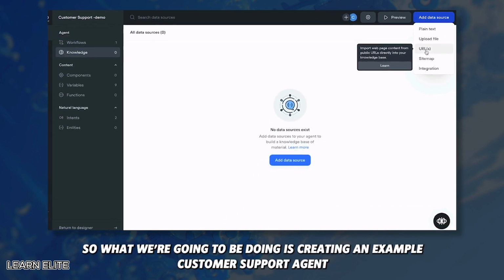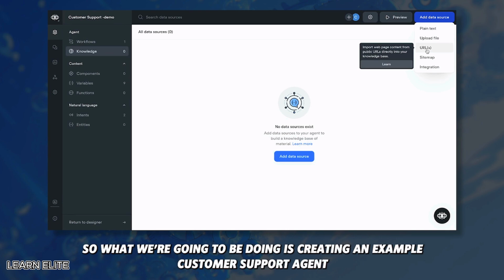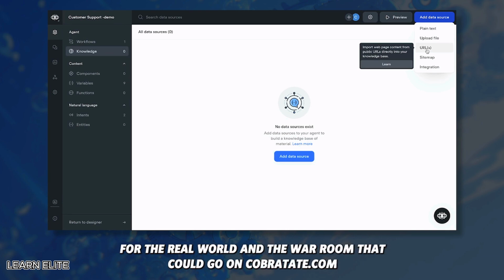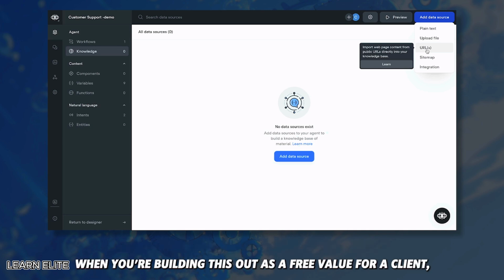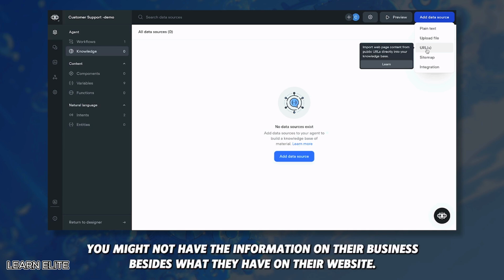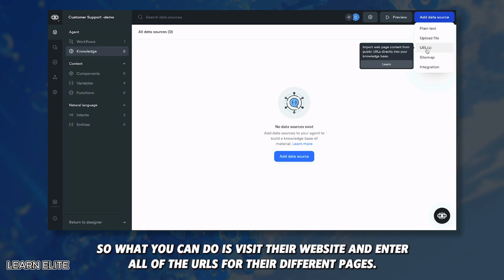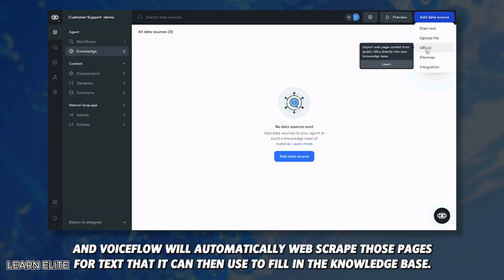So what we're going to be doing is creating an example customer support agent for the Real World and the War Room that could go on cobratate.com. When you're building this out as a free value for a client, you might not have the information on their business besides what they have on their website. So what you can do is visit their website and enter all of the URLs for their different pages, and VoiceFlow will automatically web scrape those pages for text that it can then use to fill in the knowledge base.